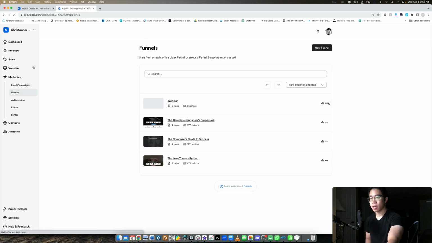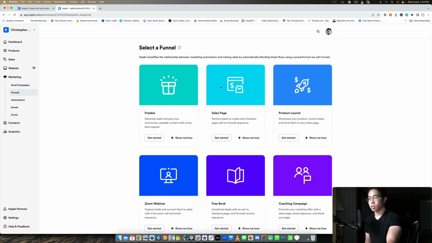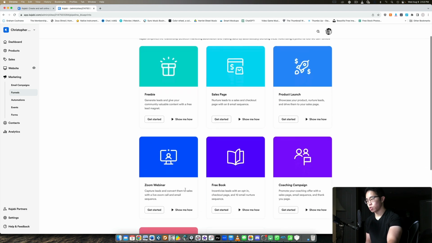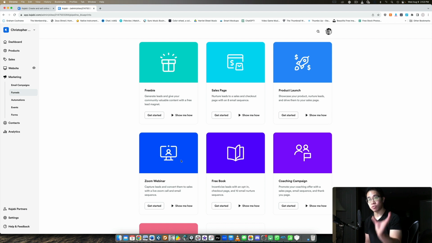Funnels are really good if you want to skip the work of setting up emails yourself and registration pages, opt-in pages, things like that. You can have them set it up for you. So if we take a look at new funnels, you have tons and tons of options here. So if you want to do a Zoom webinar, then they'll create the registration page for you, the confirmation page, the webinar page, all the different emails that you just have to change the wording on.